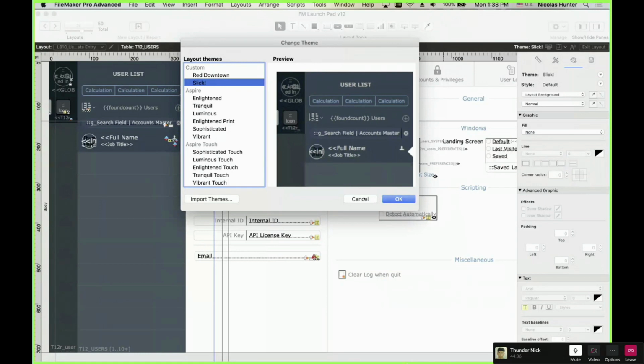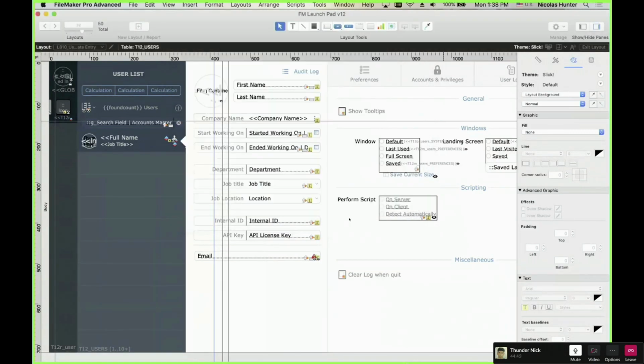Okay, so things have changed dramatically in the last 2 or 3 releases. Things that were valid with FileMaker 12, 13, 14 are no longer valid. Okay.